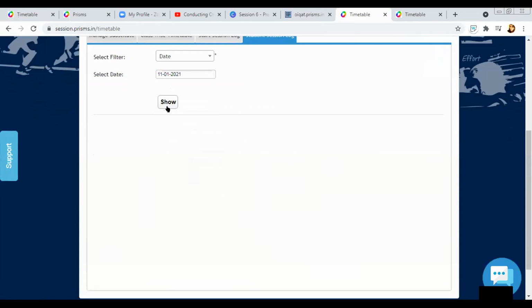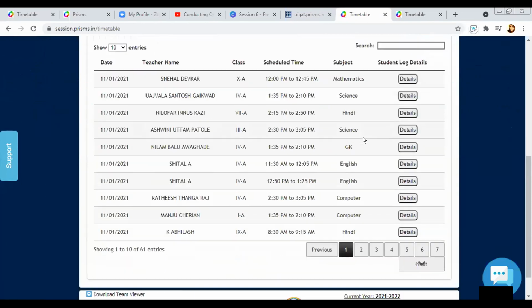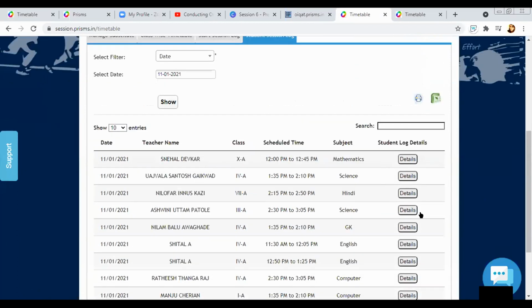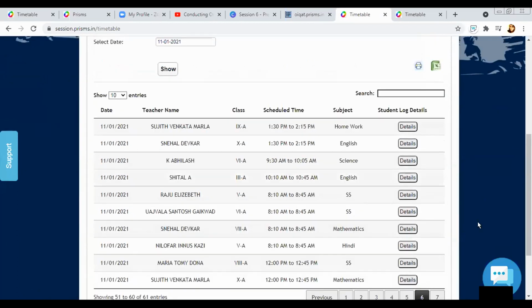The student session log is also there at the teacher's end, where they can check the log for the classes they are teaching, and the admin can check the log for all the classes. So I can see all the classes that happen throughout the day.